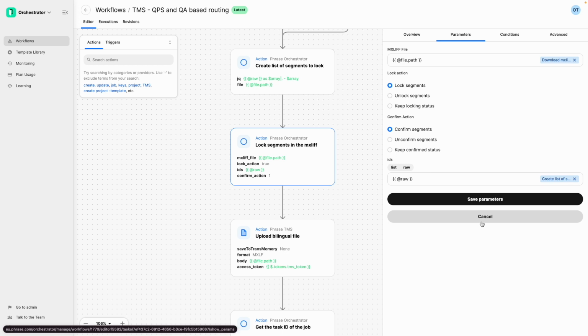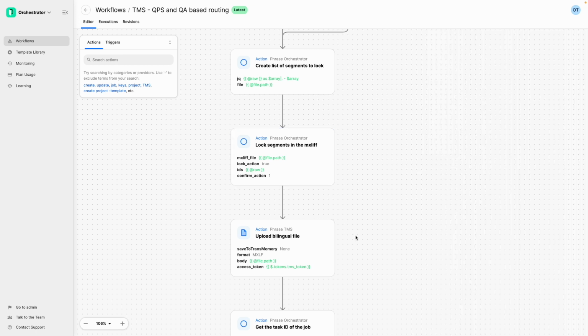It's a custom action, so it actually behaves a little bit differently to other actions you have in Orchestrator, but it's a pretty powerful thing where you can be really specific about what to do with segments, particularly for locking if you don't want certain segments, based on whatever criteria, to be looked at by a human, or edited by a human rather. You can choose lock segments here.